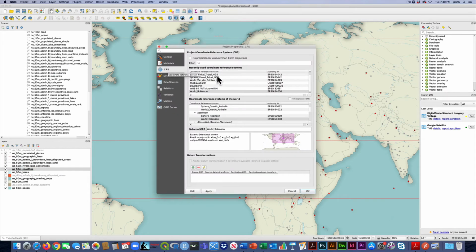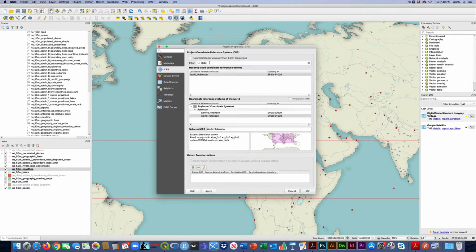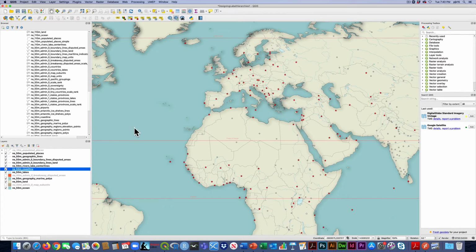So you would select CRS. This is set to the Robinson world. So if you type in Robinson here in the filter, it will find the Robinson world projection and just set it to that.